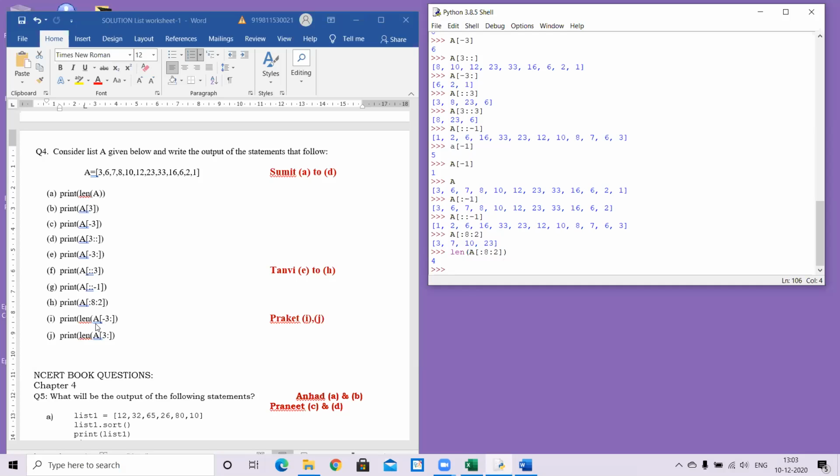Whatever he is going to do, extraction from -3 onwards. -3 means -1, -2, -3. So -3 onwards, it is displaying me the elements. But ultimately, those elements are given to len. So the count is given to it. Okay. So let us check this out. -3 onwards, we have not done earlier also.